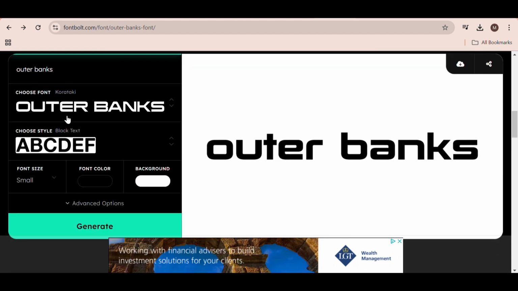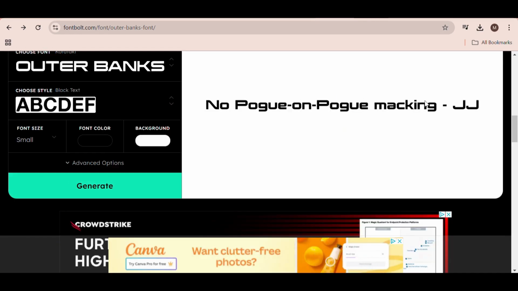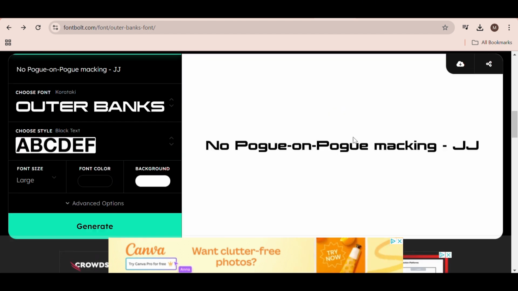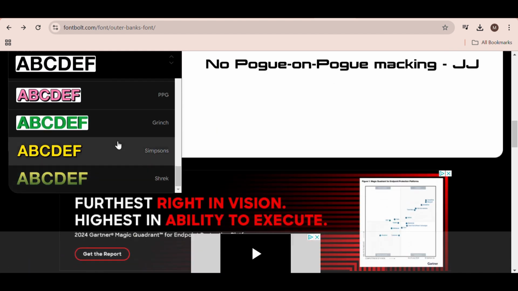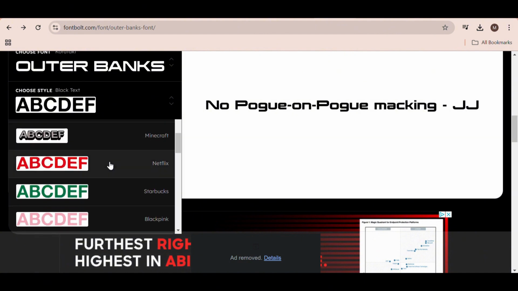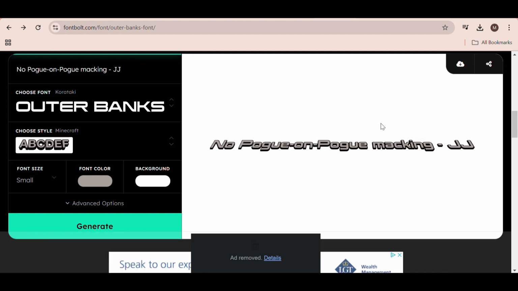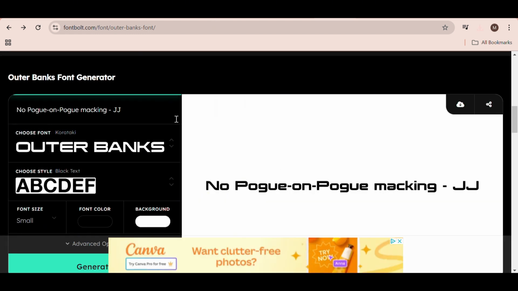Just paste your quote here. Here we can see the font type and text style. We can change it if we want, but I'm just going to leave it as it is and see how it looks. That's pretty cool. If you want to change the size to large, this option is also available. Just to show you an example of a different style font, I'm going to pick this one, and we get a really cool 3D design as well. Okay, I'm going to go back to the original one and just download this image.